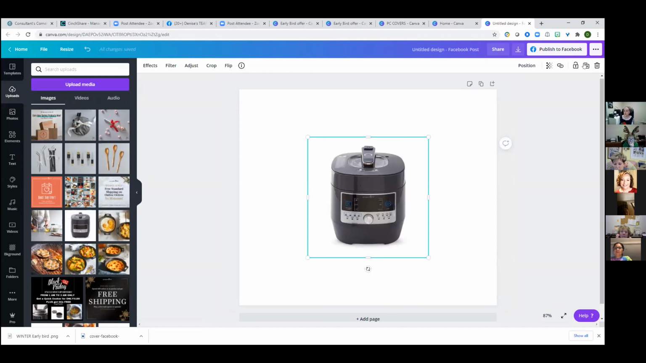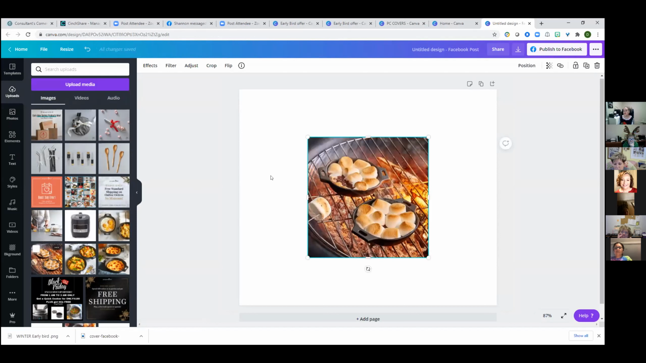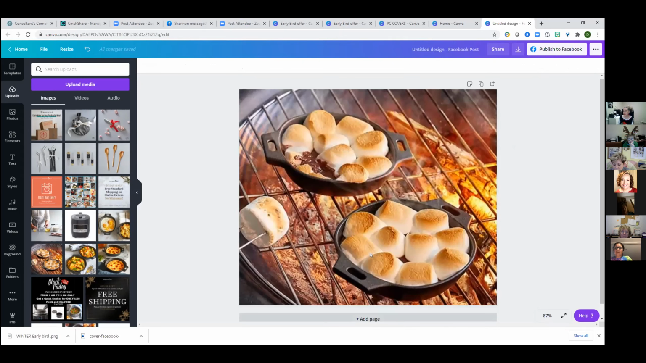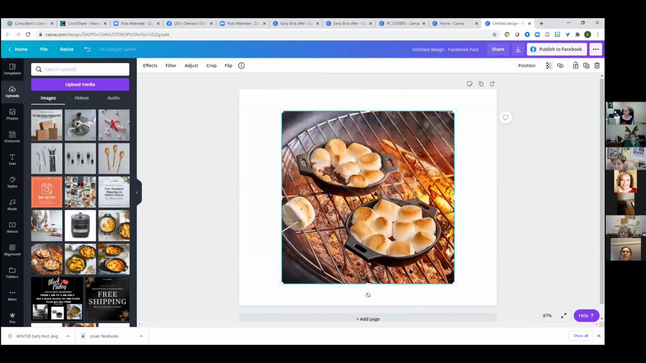Let's not do the quick cover. Let's do maybe this. When you're on the desktop version, when you click and bring it over, if you right click on it, you can set as background, and it will take the whole picture. Do you see that? Did it make sense, or do I need to do that again? Do it one more time. Okay, I can right click on it again and say detach as background, and it goes back again.